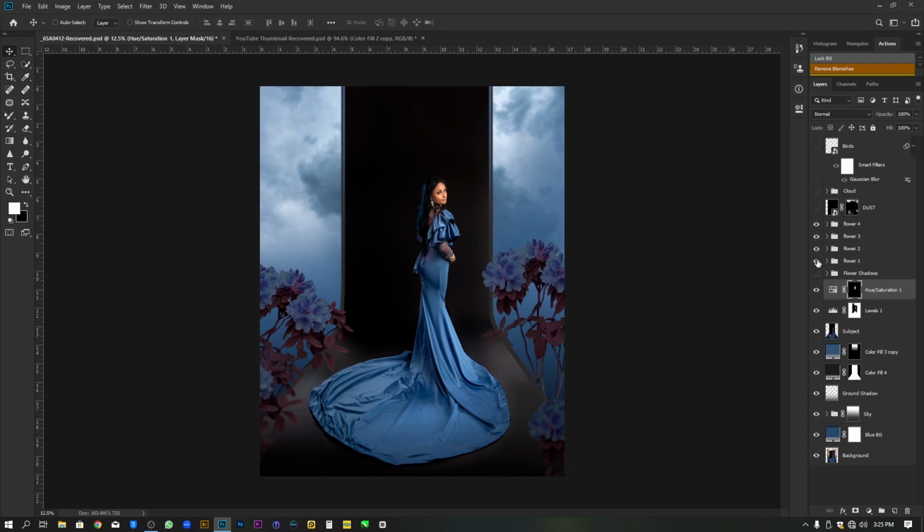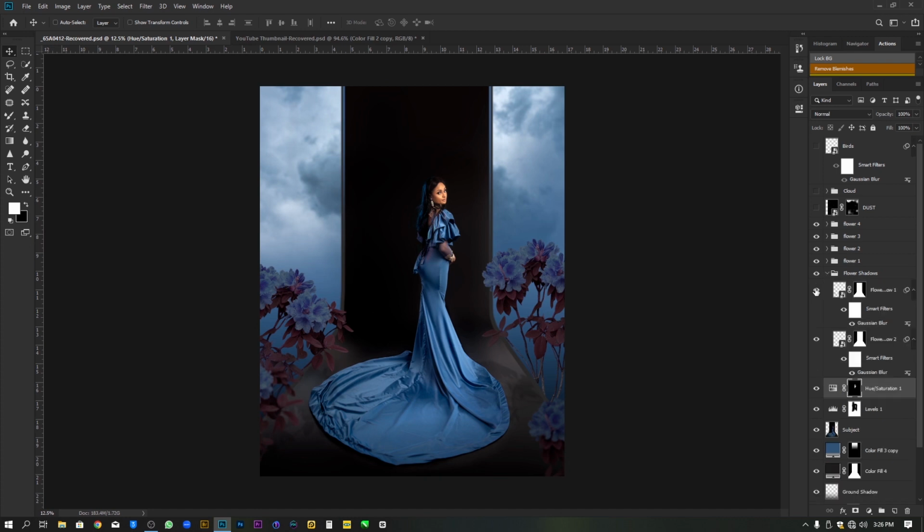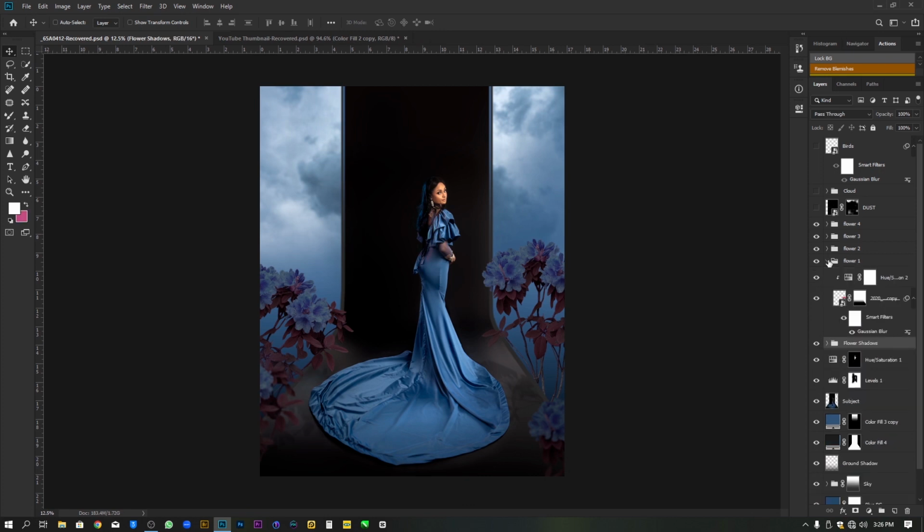Let's make them visible. So these are the flowers, and the layer below them is where I added shadow, as you can see. So let's open the shadow layer. As you can see, I added the shadows separately, both on the left and the right hand side. And then the folder of the flowers.